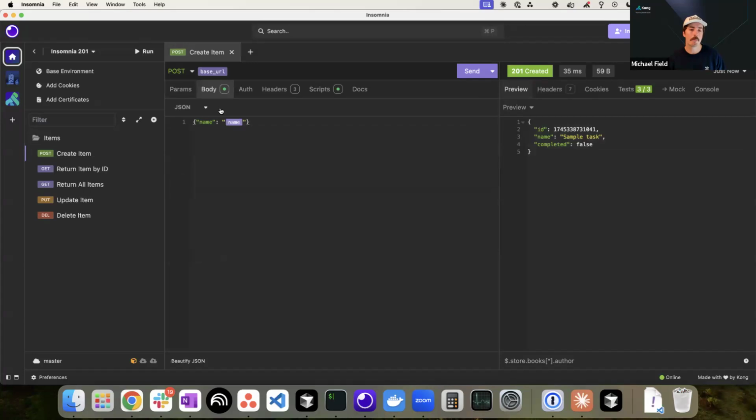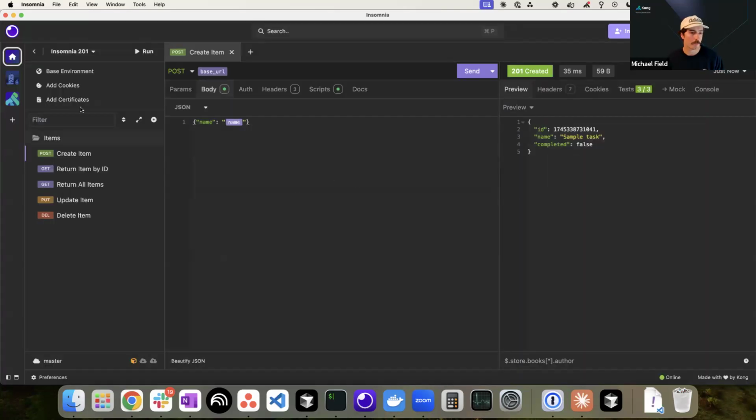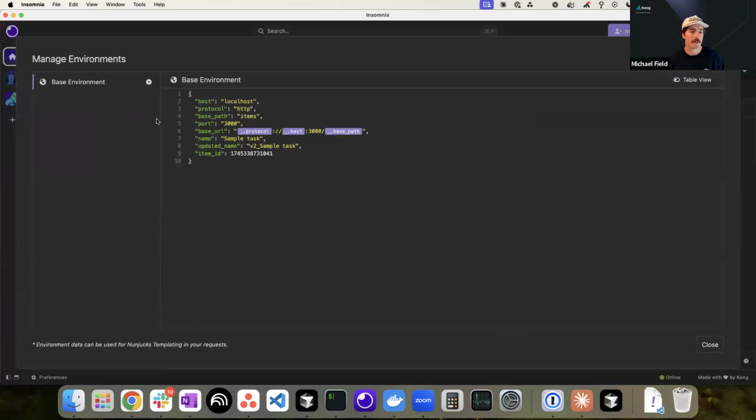Well, we actually provided a body in our request. So we can see here, we utilize an environment variable. And so we can have this environment variable of sample task. So let's jump over to our environment now and see what's included in there. And this will be included inside of everybody's Insomnia collection.